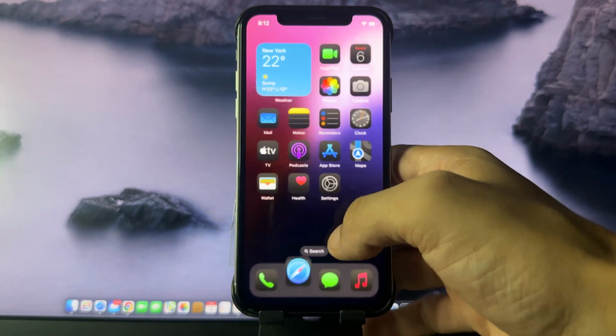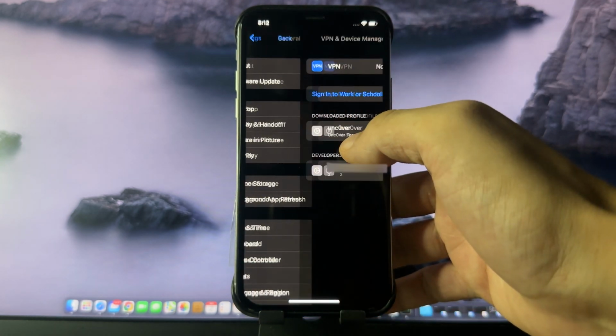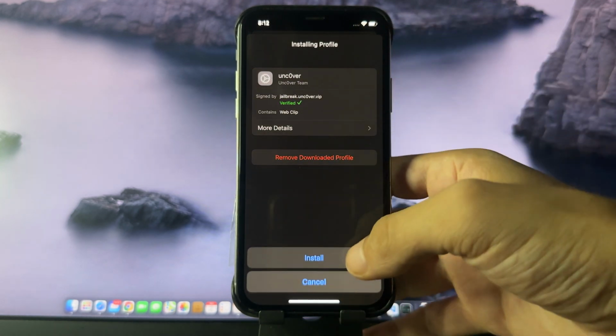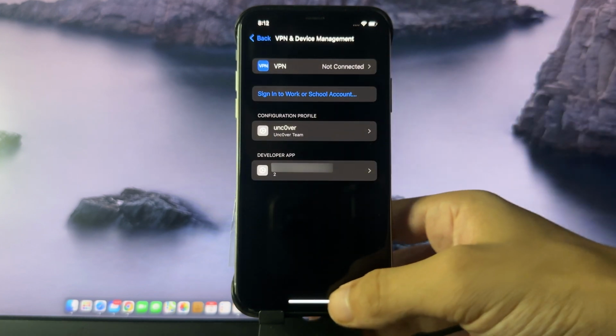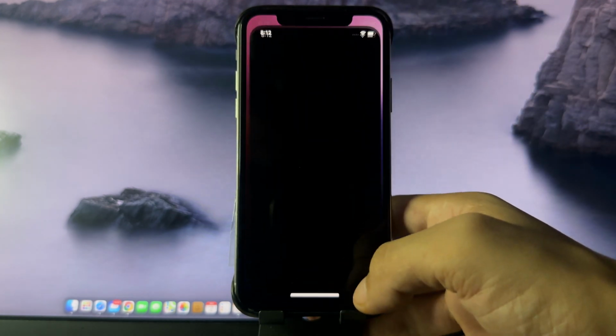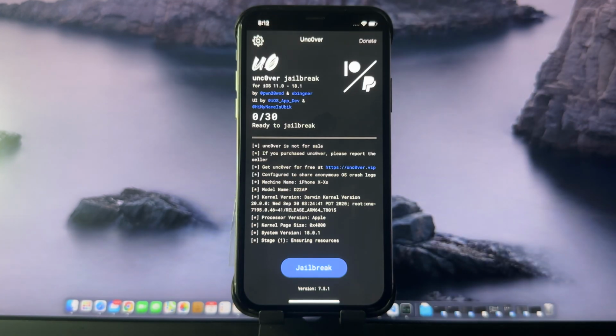Now we're going to settings, and you should see a profile downloaded message. Press on that, press install, and then done. Now go to the home screen, and you should see the Unc0ver app. After opening the app, you need to click jailbreak.